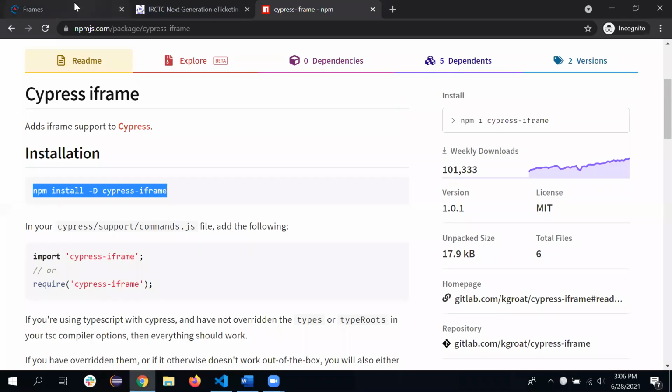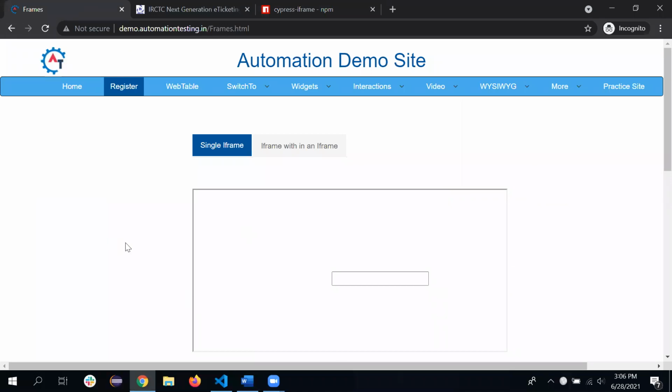For that, this is the website that I'm using for practice purposes. In that you are able to see the iframe available. Inside that iframe a text box is available. So we have to type something in this text box. For that, first we have to identify this iframe, then we will load the iframe using the Cypress iframe package, and then we will perform the operation.